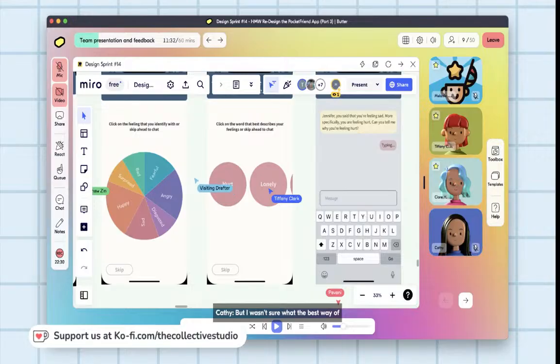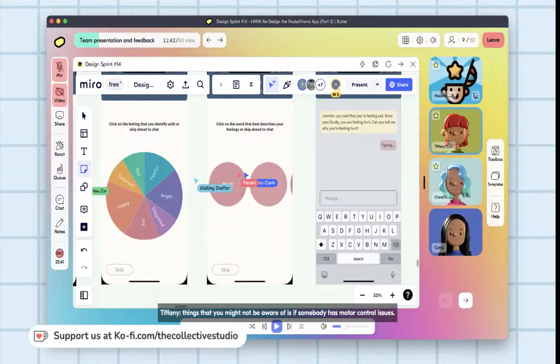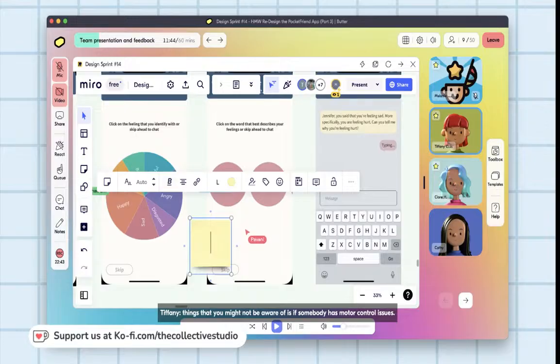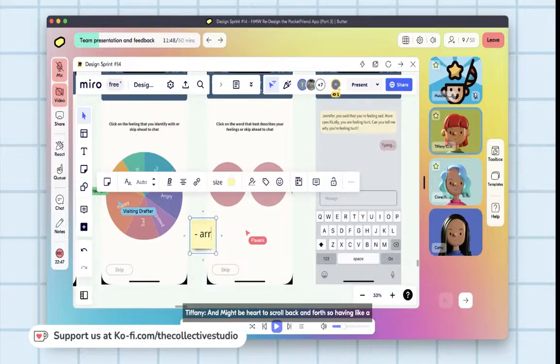Yeah, and I think that's doable. Just some accessibility things that you might not be aware of: if somebody has motor control issues, it might be hard for them to scroll back and forth. So having an arrow option off to the side so they can click through if they need to. Or, like you said, trying to put it all on the screen, but if it's intentional that you want them to think through it, then I get that.